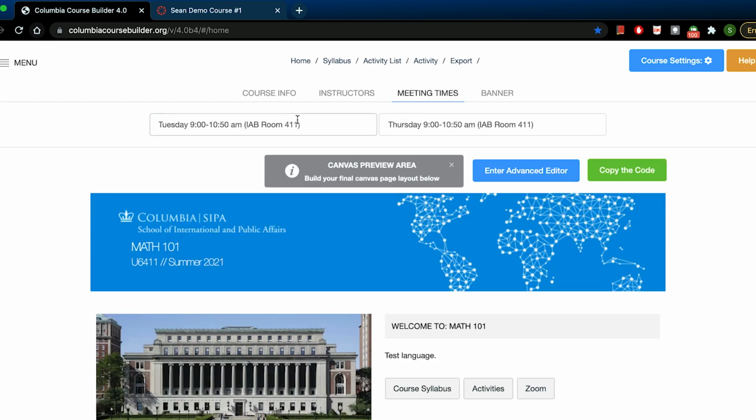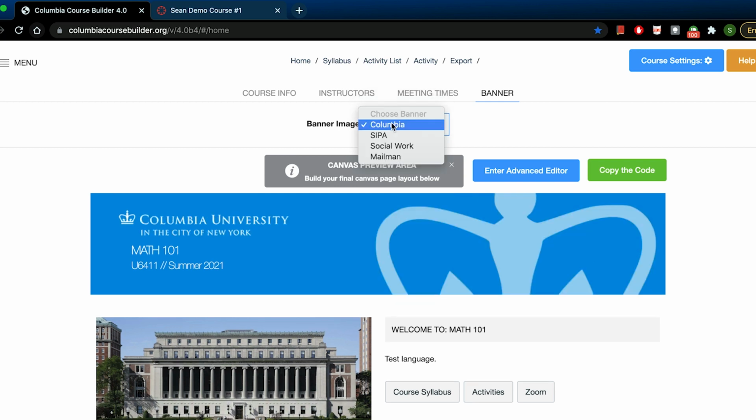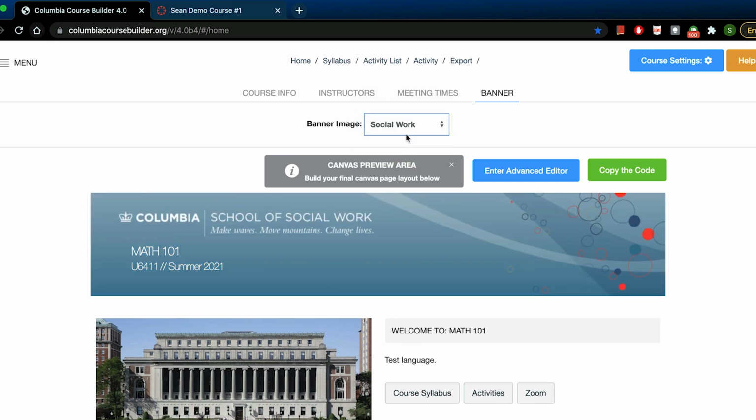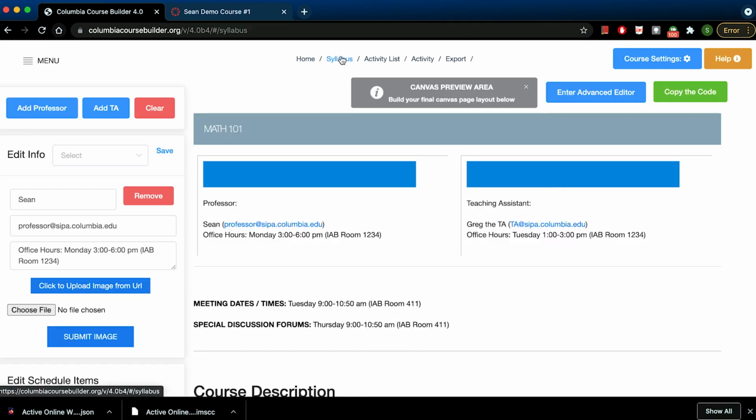Once we've worked through all of those, we can go and change the banner as well. You see here right now we have the standard SEPA banner, but we also have Columbia, the School of Social Work, and others as well. Once we've got our home page here all set up, we will move to the syllabus page.